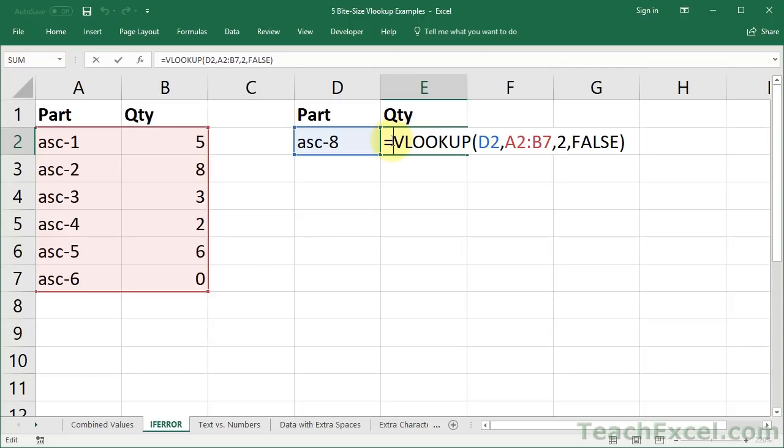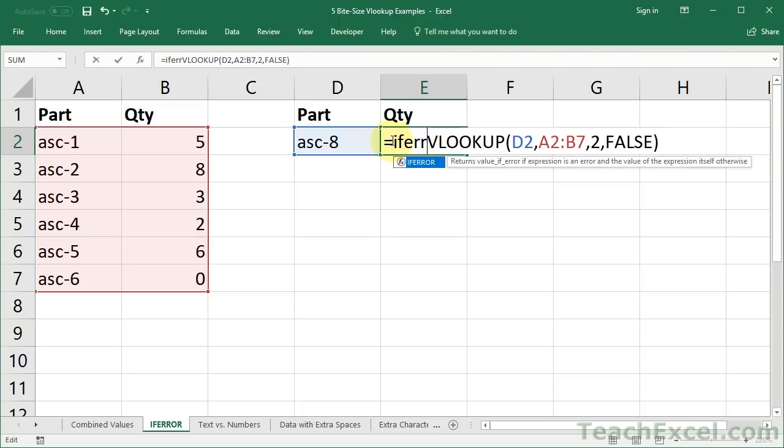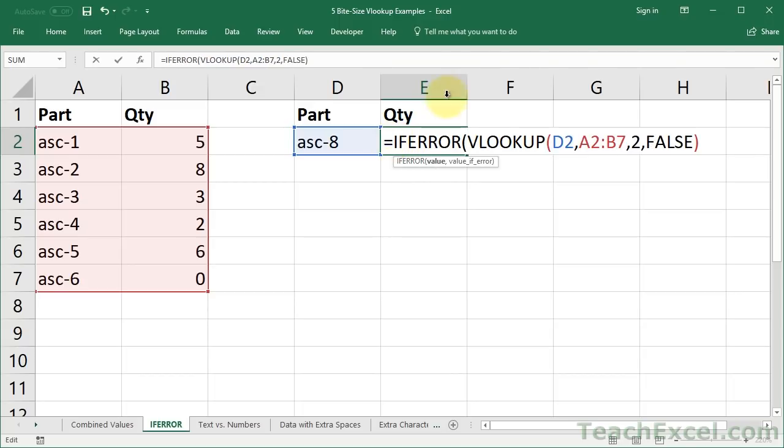If you're in Excel 2007 and later, all you have to do is if error, then the first part, the first argument, is the value argument. The value argument is simply what you had in the cell before, which in this case is the VLOOKUP function. Click to the end of the VLOOKUP function, comma.